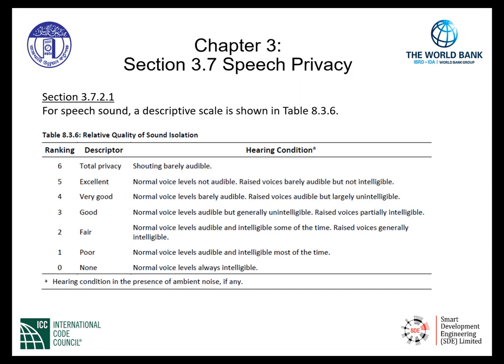As we see, the table is made up of the ranking in the first column from 6 down to 0. The descriptor is given in the second column, total privacy at a ranking of 6 and none at a ranking of 0. The hearing condition is indicated based upon the ranking and the descriptor accordingly. For a ranking of 6, shouting is barely audible. A ranking of 5 would be excellent. Normal voice levels are not audible. Raised voices barely audible, but not intelligible. As we go down to a ranking of 1, this would be a poor descriptor, in which case our hearing condition would be normal voice levels are audible and intelligible most of the time.